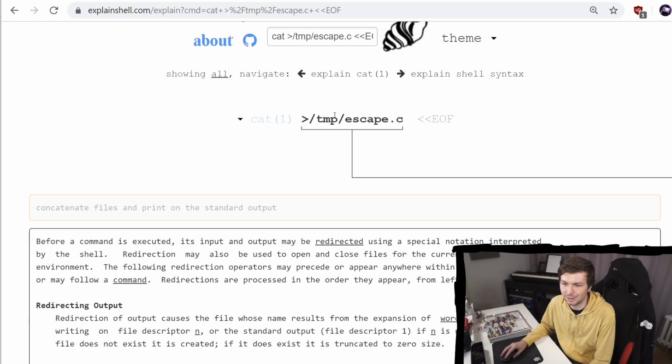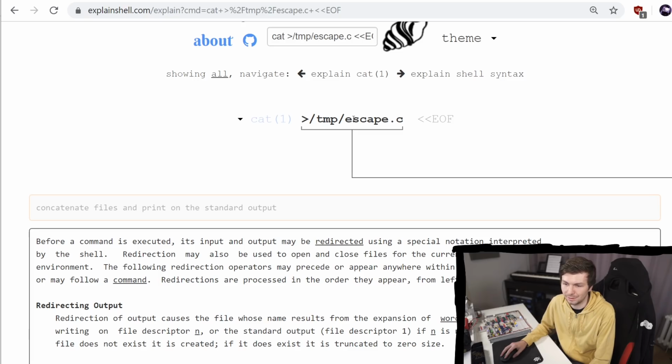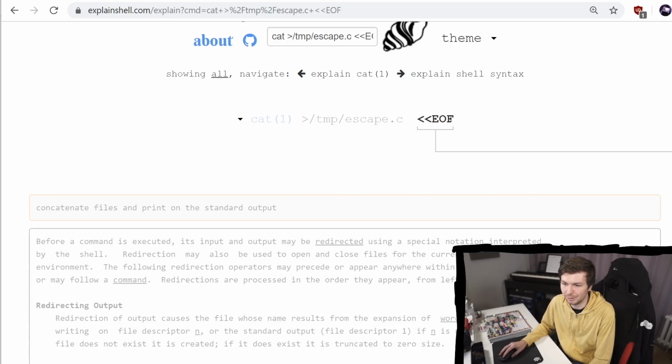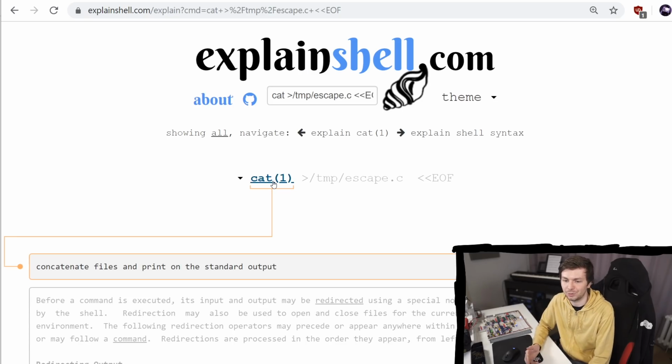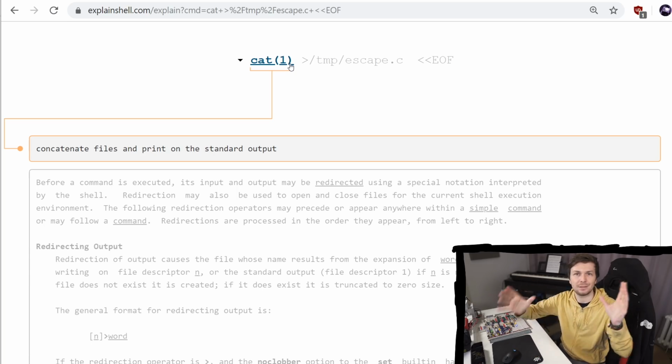So explainshell recognizes here three parts. First cat, then this tmp escape, and then the EOF. Here it just shows you the man page from cat, and cat is the tool to concatenate files and print on the standard output. While it doesn't quite tell you exactly what's special about the way that cat is used here, it does show you what belongs together. So there's just the cat command.